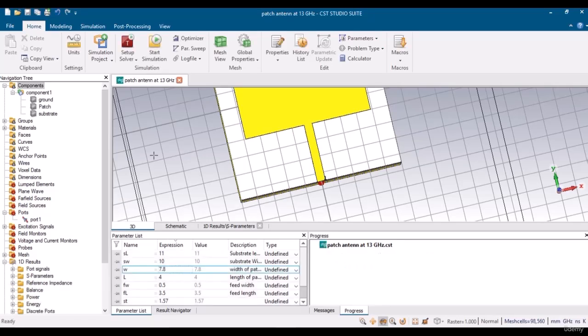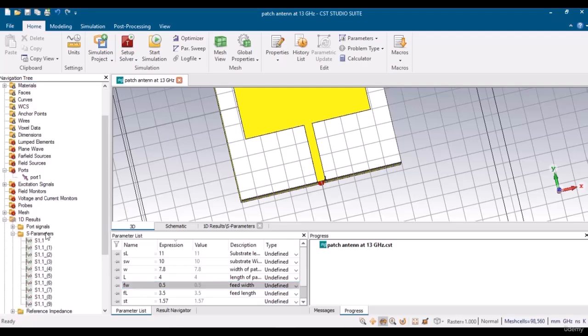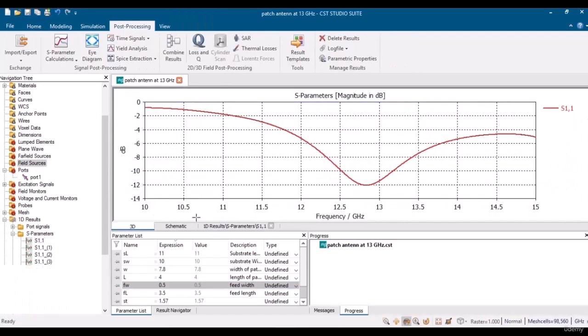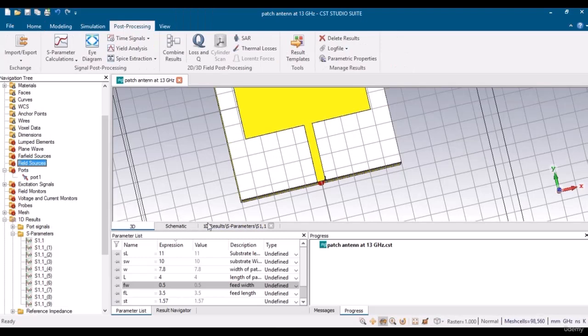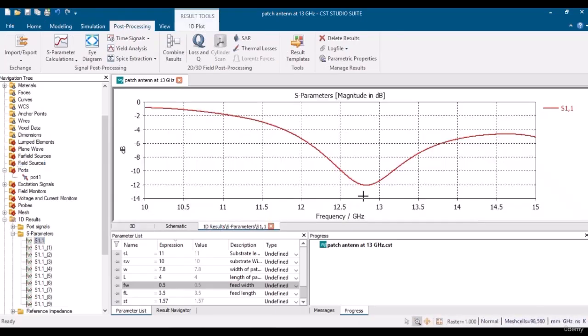Now the simulation process is completed, and I have observed that for feed width of 0.5, I get slightly more desired results. So I will go to the S parameter and open the result. These are all the results, but I am interested in only this one. You can see that from 10 to 15 gigahertz, the antenna is slightly shifted lower from 13 gigahertz, but still, compared to the other parameters, it is nearer to 13 gigahertz.